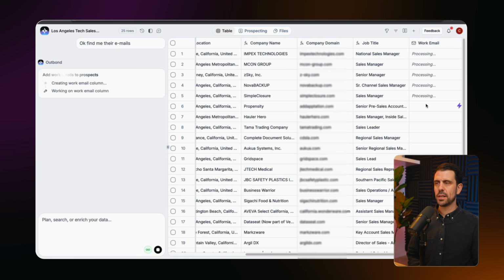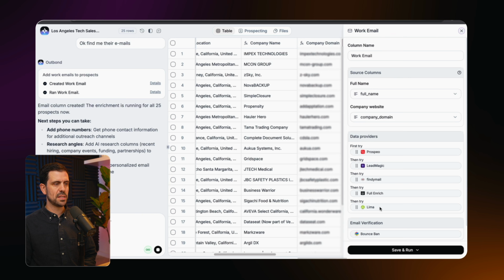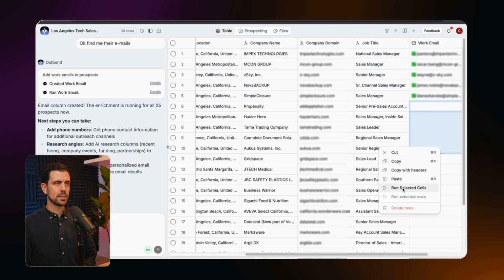The cool thing is that it uses lots of email providers. So if I go inside the column setting here, you can see that it's using all of these amazing providers. Prospeo is such a good quality provider, for example. And then it also verifies. So if it's checked, yes. If it's not a check, no. And then I can do that for as many of these people as I want as well. Run these cells.